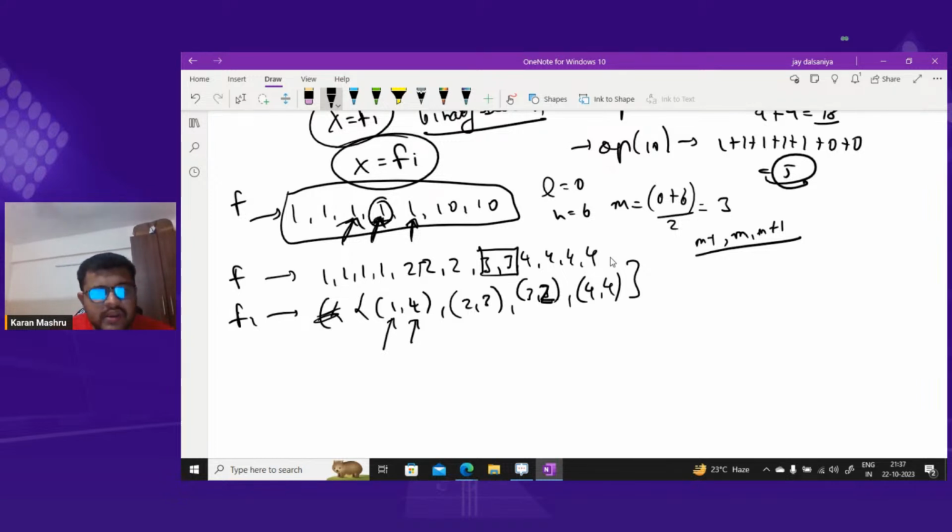Now we will apply binary search on this. So our x could be either 1 or 2 or 3 or 4. Suppose my x is equal to 2, that is f2, the frequency of the second element.